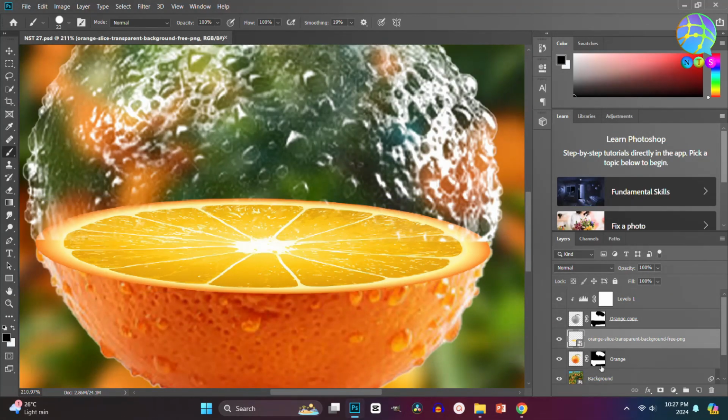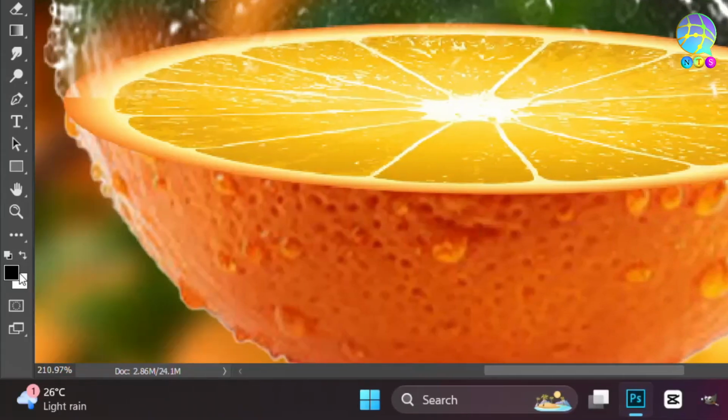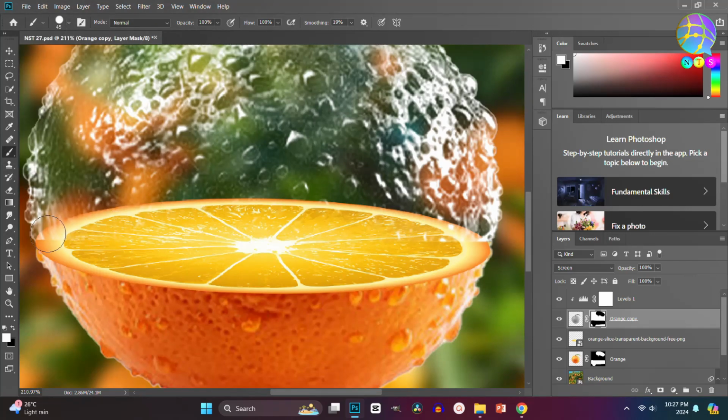Then select the layer mask of the upper orange layer, keep the background color black and the foreground color white, and then paint over this area to restore the transparent effect from this part.